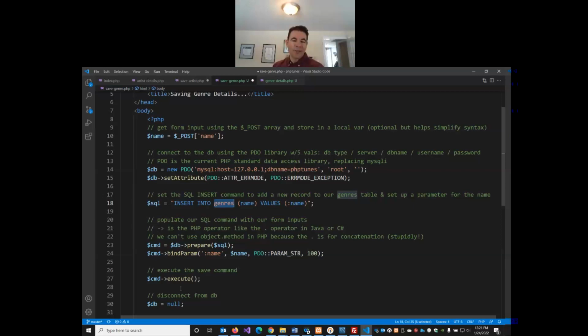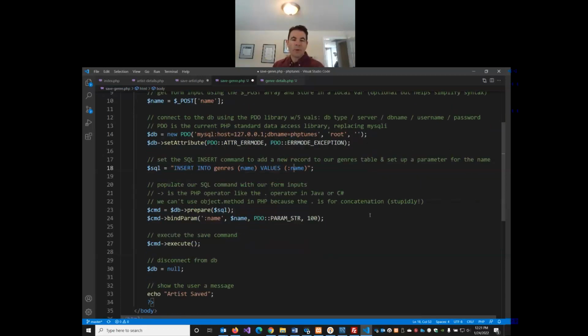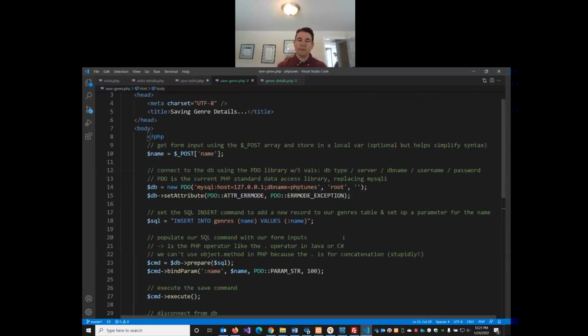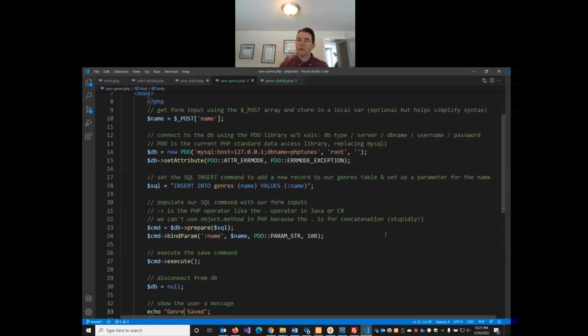The rest of this code is actually all the same because our column is still called name, our parameter is still called name. And again, I'll change the word artist down at the bottom to say genre saved. So it's almost an exact repeat of our artist and save artist, but this time we're working with the genres table instead.